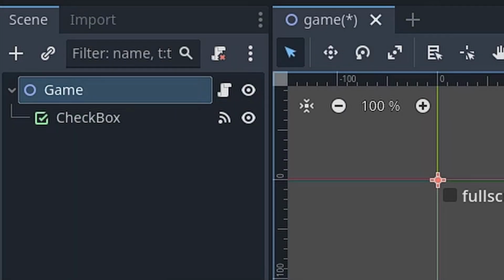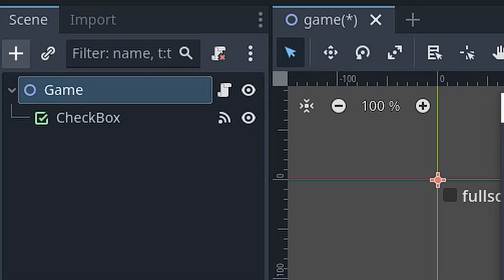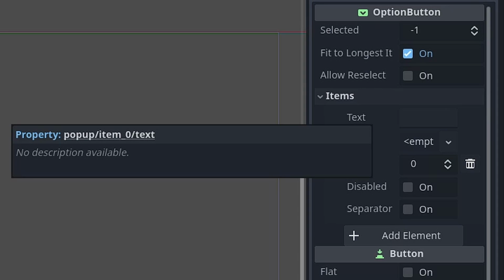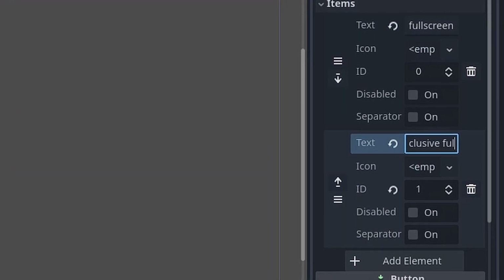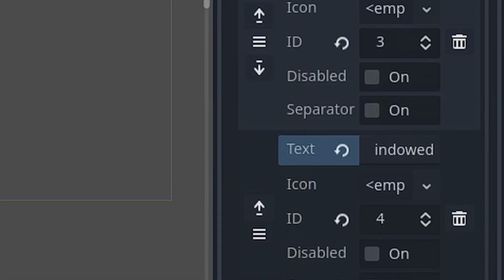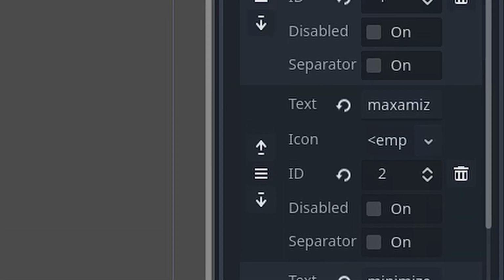If you want to provide the user with the drop-down of window modes, press the plus, type option button, click create, select the items drop-down and click add element for each type of window mode. I will make an option for exclusive full screen, maximized, minimized, and windowed. Keep the order of the options in mind as that is what will be used in our code.